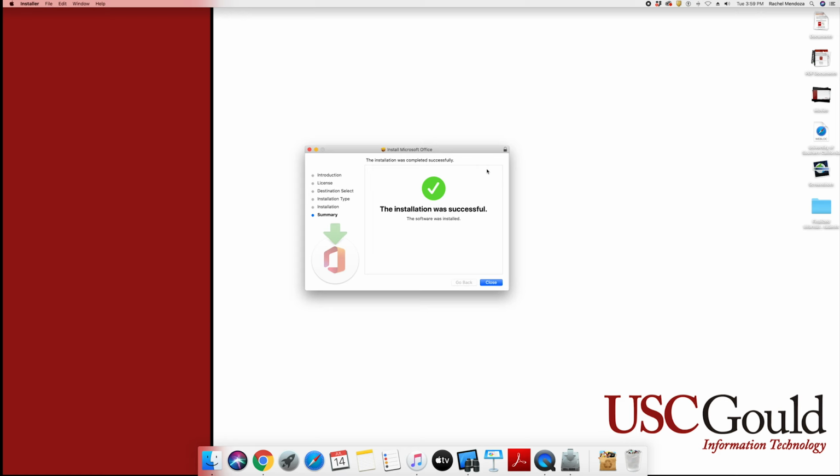Once the installation has finished, you'll be greeted with a green check mark and a message that says the installation was successful. From here, we're going to press Close. As well, you'll be asked if you want to move the installer to the trash, and you'll select Yes or Move to Trash. The next step is to activate the Office suite.